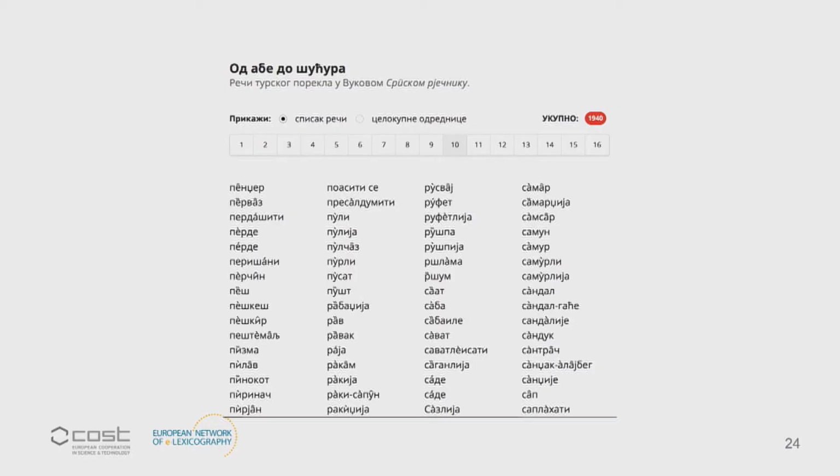Then what can you do? As I said, we have an API which takes XPath queries, so you can extract stuff from the dictionary. This is an example. We call this dictionary slices. This is an example of a word list from a particular Serbian dictionary that contains all the words of Turkish origin, Turkisms in Serbian. In this particular dictionary, you have some 1,900 of them.